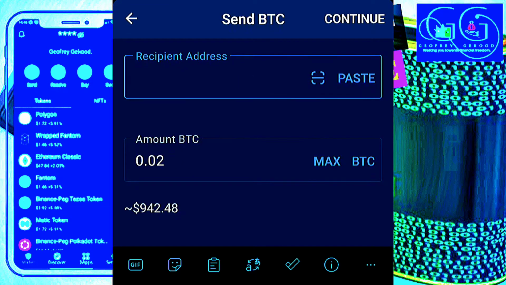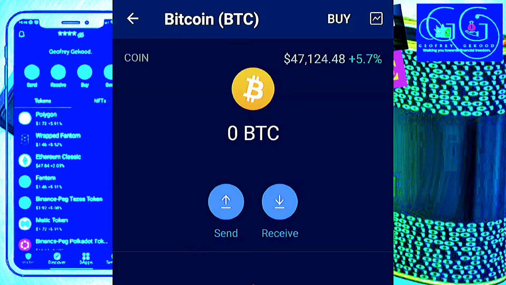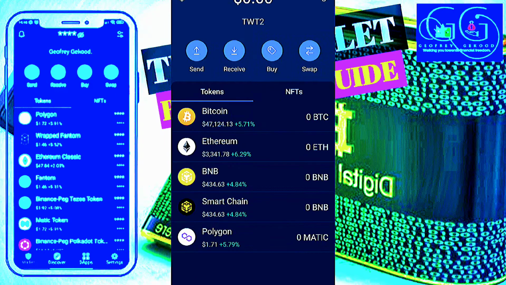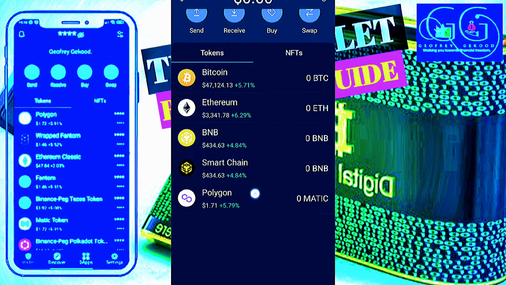So always make sure that you have the right address. Triple check your address before you even click the send button, because if you miss anything in the address, all those funds will be lost and cannot be reverted. So that's it on how to send and receive.